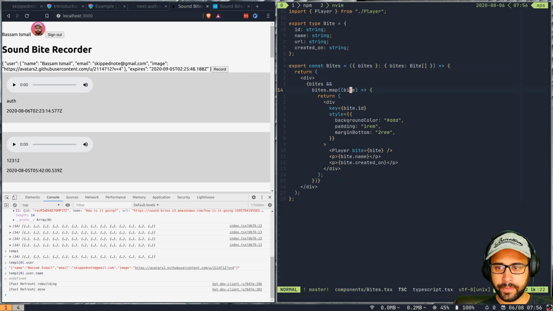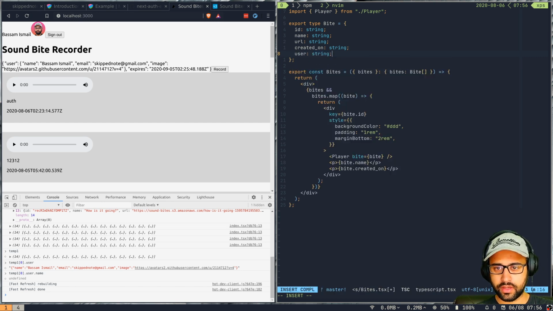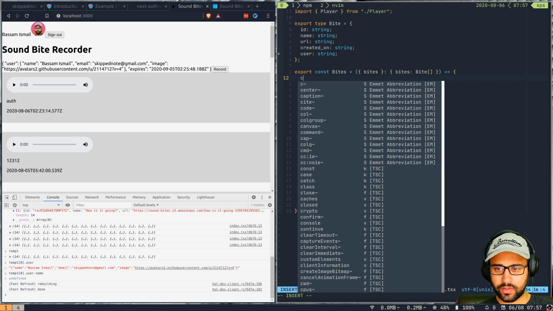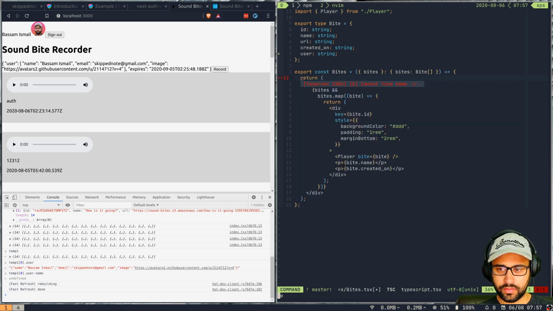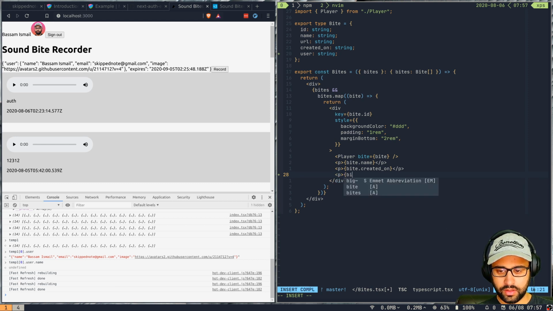Go to bytes. A byte now has a user as well, and it's a string. So although we need to parse it out, this will become difficult. We are mapping over it, right? So here we can print out byte.user. This will clearly not be suitable for printing, but let's see.